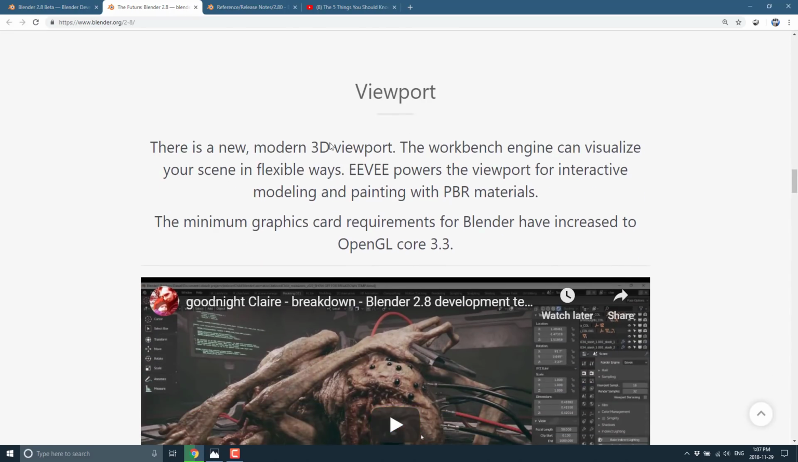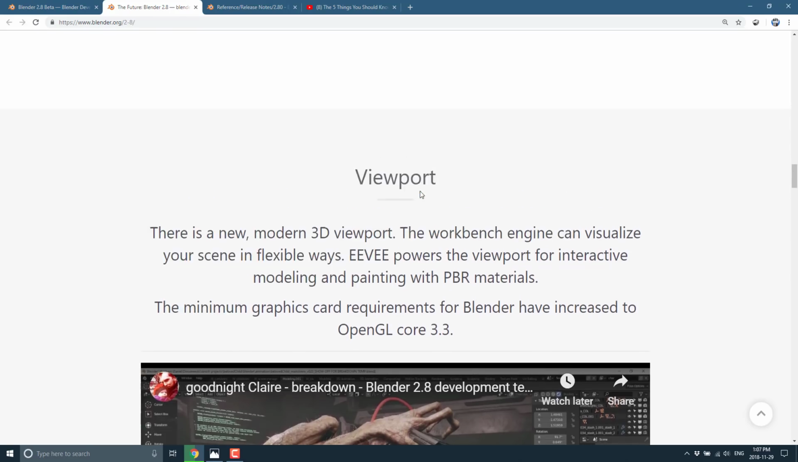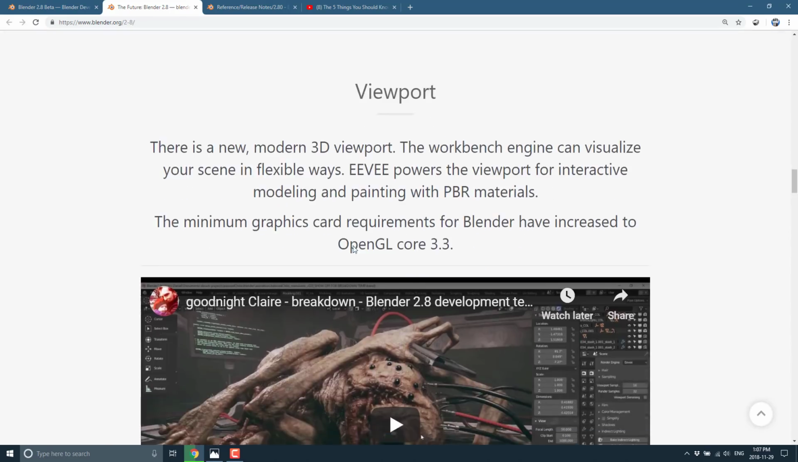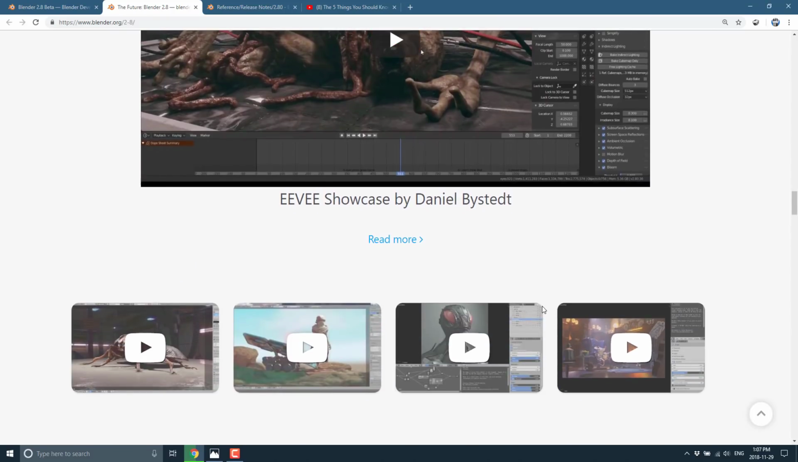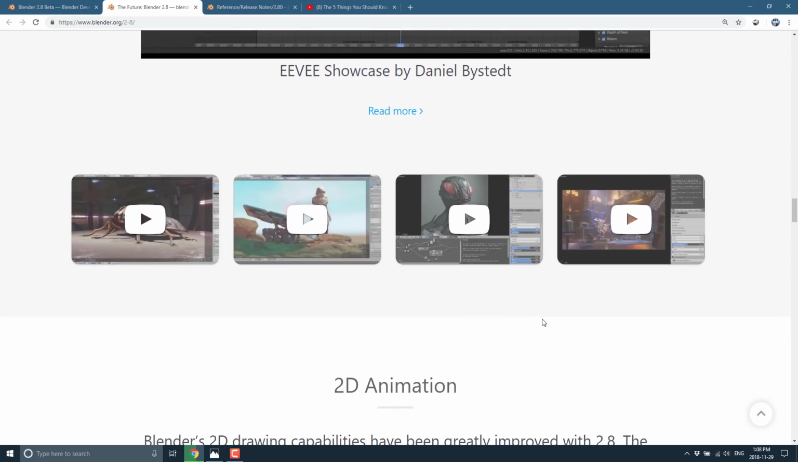Along with Eevee, obviously, is the viewport. I'm not sure why they're splitting that into two different tasks, but do be aware, you will now need OpenGL Core 3.3. Now, I think that's anything since an HD 4000 graphics card, so most graphics cards should support this, but it is getting away from how it used to be, where Blender would run on your toaster. Now, you know, you need to have at least a microwave to run Blender. So there is a change there you should be aware of.